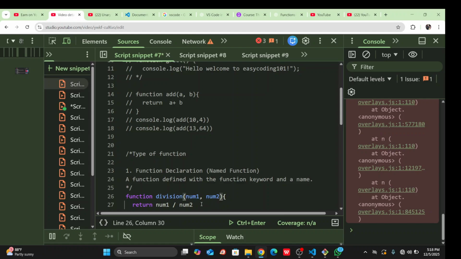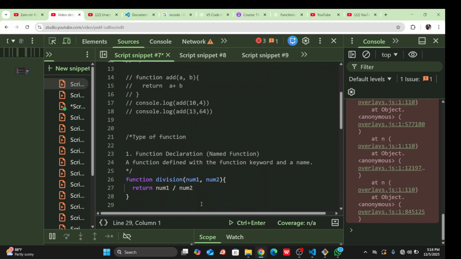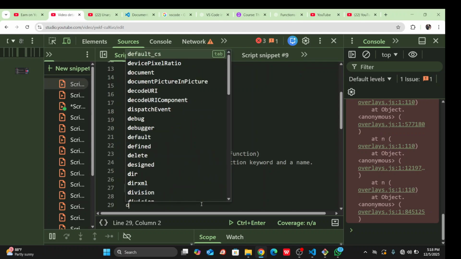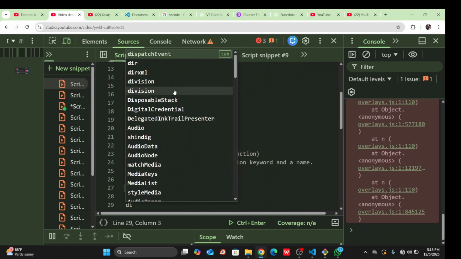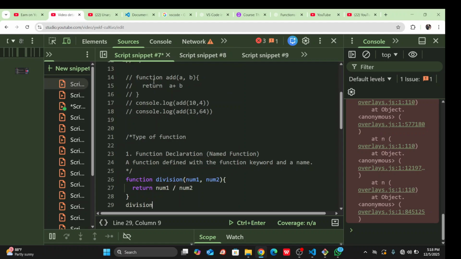The same way we did for the first example, we can do it the same way. We'll call it with the name, which is called division. Then we'll put the bracket since it's a function. Then we provide the parameter. For example, I can provide 100, then the second value should be 25.